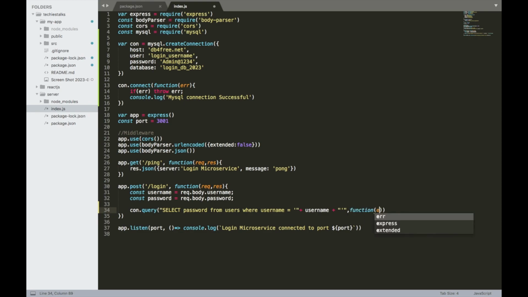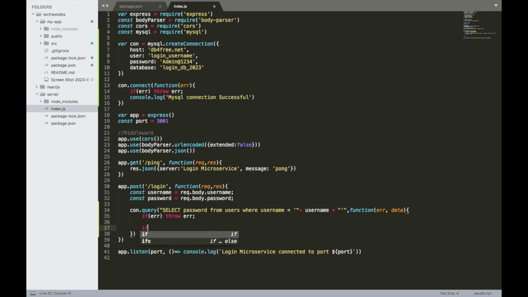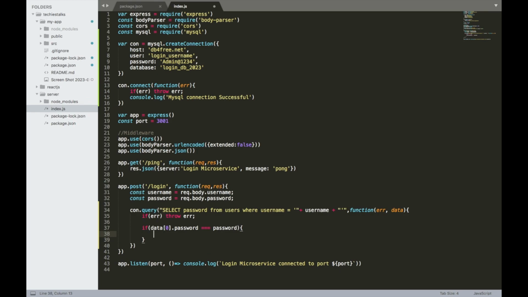In the callback function, we will get the error variable as well as the response. So here I am mentioning error and data. If an error is thrown, we have to throw that error. For that, first we add the condition. Next we have to add the comparison for the password. Whatever password I got from the database, as well as whatever I am passing as a request parameter, both have to match. So data of 0 password, that is from the database, is compared with the variable password, that's from the request parameter.